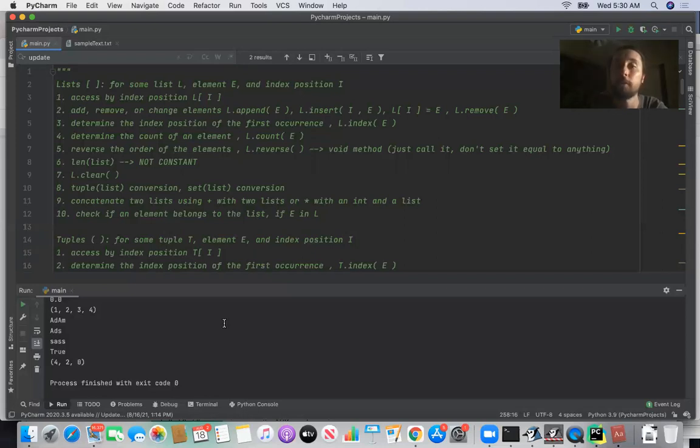You have L.count(E), that'll determine the number of times E exists within the list. L.reverse(), that would just go ahead and flip the order of the elements, and you just call that on a line by itself. Length of list, len of list, that's not a constant; that can change if you add or remove elements. L.clear(), that would remove all elements from the list. Tuple of list and set of list.